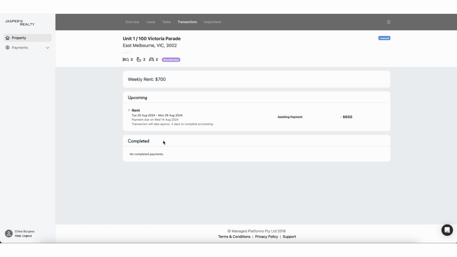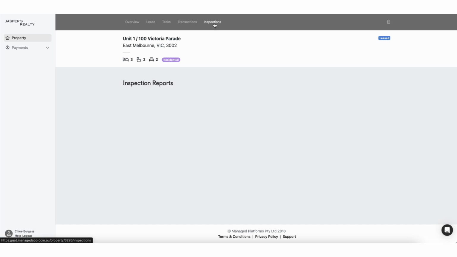If you have any completed payments made, it will show under the completed payment heading, as well as any bills that you have paid as well. So it might be a water bill, it might be an electricity bill, just depending on what bills you are going to be paying through the system. Finally, the inspections tab is where you can see any of the ingoing or outgoing reports that your property manager has added into the system for you.